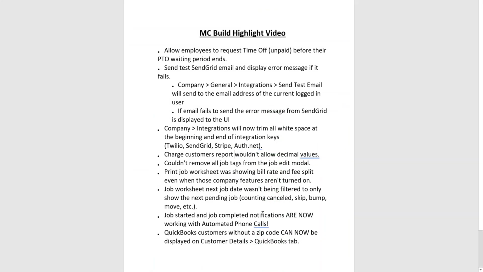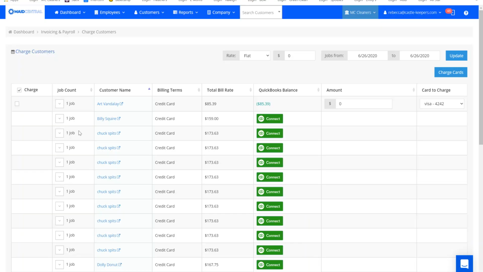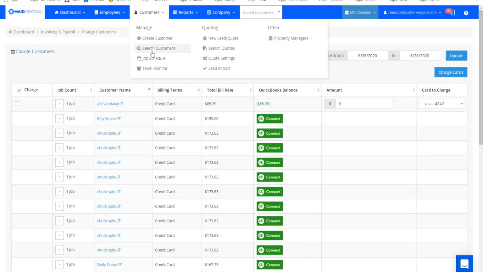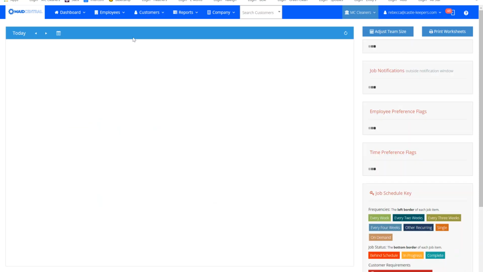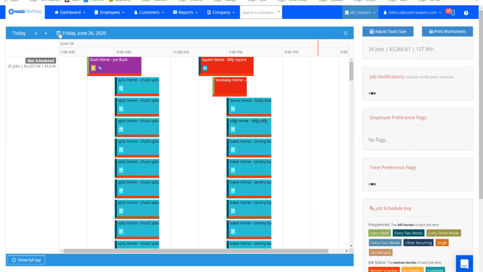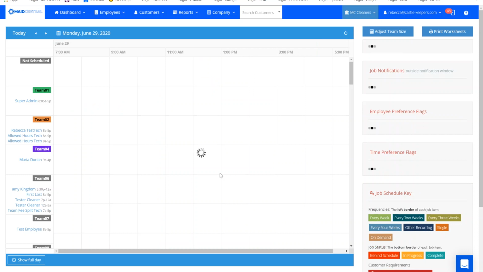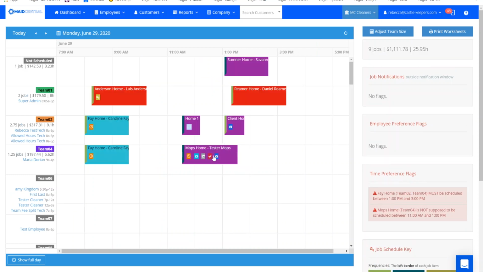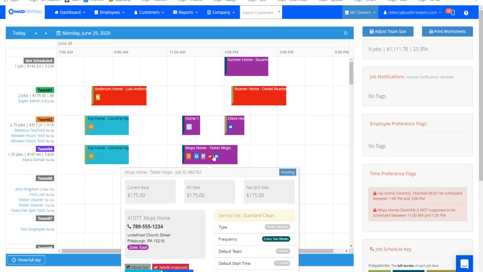All right. Next up, we couldn't remove all job tags from the job edit modal. So let's go take a look at that. I'm going to head back over to my account and go to my job schedule, and let's just pick a job from Monday. You can see here, this job has quite a few tags on it.